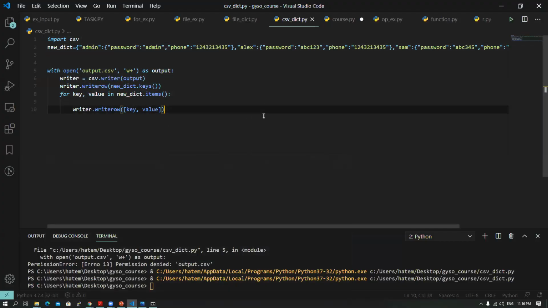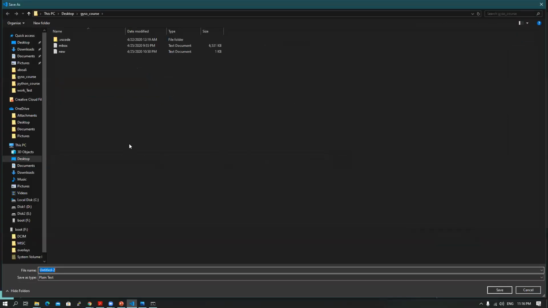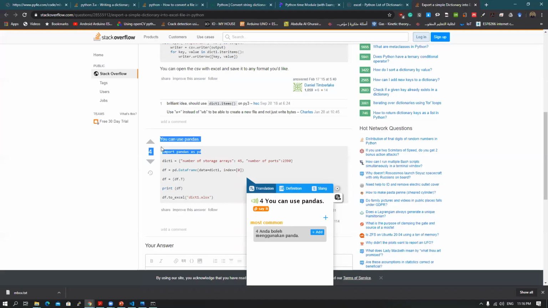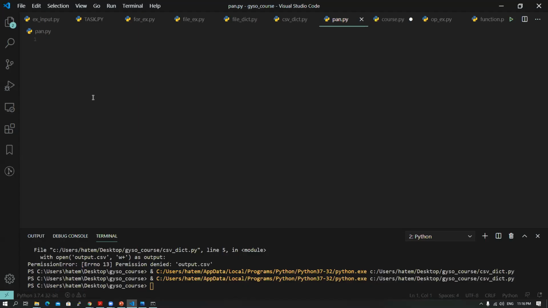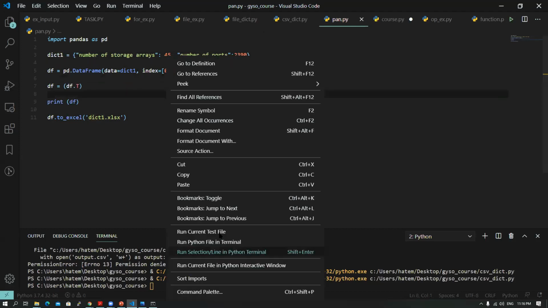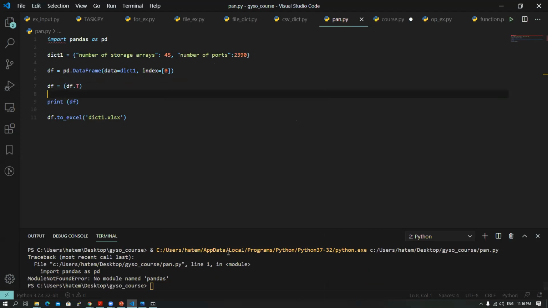So create a new file and call it something like this, pandas. And let's just copy this code and try to run it. Now I just copied the code, the same as the people inside Stack Overflow and so on. However, I'm facing a problem. It showed me that there is no module named pandas.